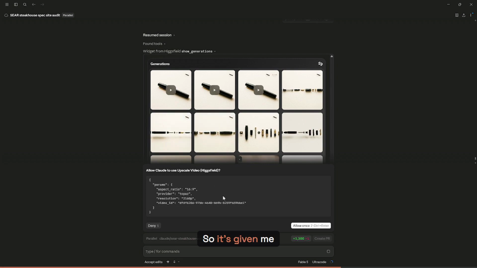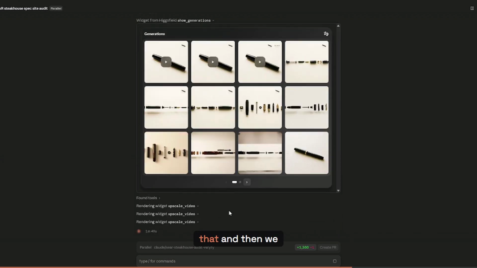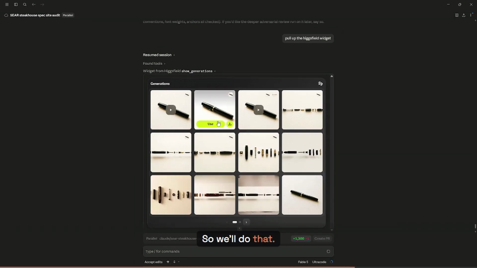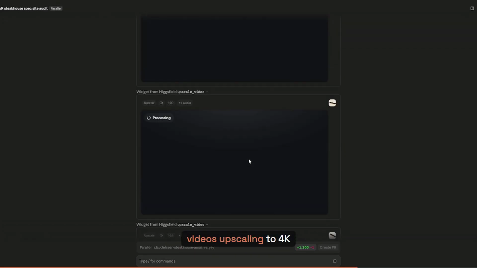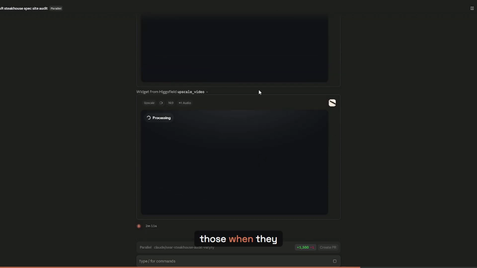So it's giving me the option to upscale the videos. Remember how we did the videos in 1080p because we wanted to make sure we were saving credits and it produced the right video first. Now that we have the right videos, Higgsfield has an upscale option for their videos where it can make it 4K quality. So we will allow that, and then we will also pick all three of these scenes. So we'll do that, and then we'll do this third one. Boom. So it's got 3 videos upscaling to 4K quality, and then I will come back to those when they are done.